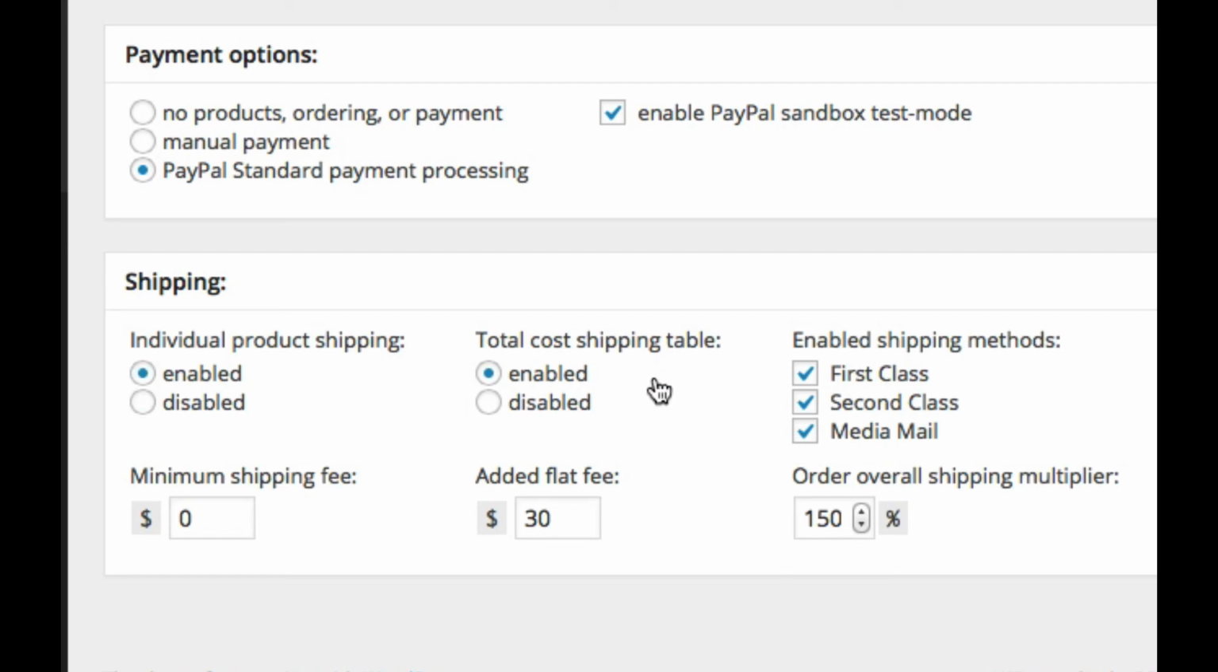Same sort of idea with the total cost shipping table. That's the shipping table option I showed you a few minutes ago, where you have slices of shipping costs. If that makes sense for certain galleries, you can click to enable these, or if you don't want it on this specific gallery, you can disable these.